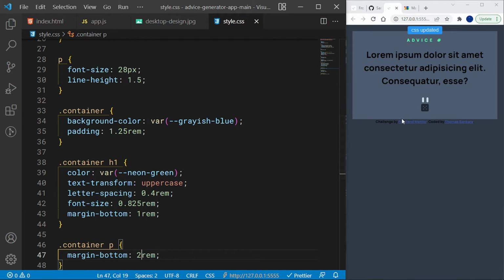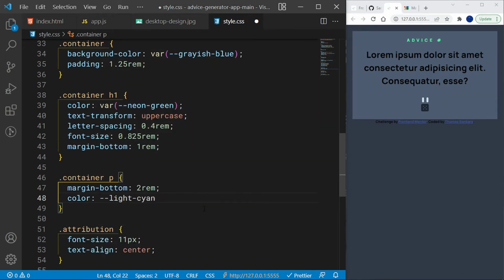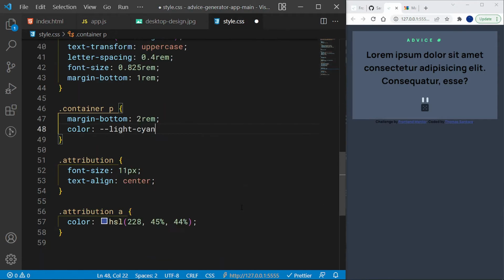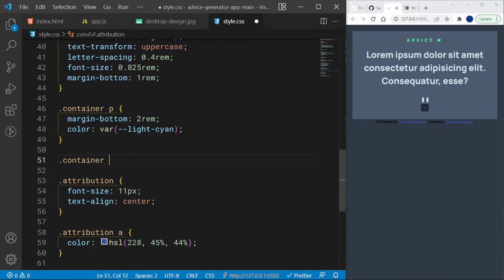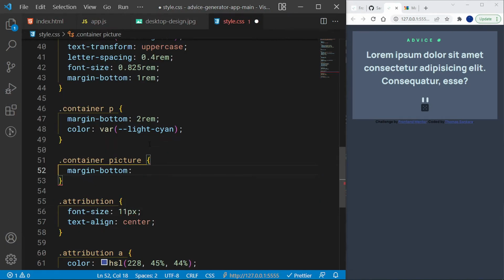Okay, and then we need the container paragraph as well. Actually, we're already there, so let's change this to light gray. What was the color? Okay, light cyan. Okay, fantastic. And then we can go ahead and target this picture. So the container picture, let's say margin bottom of 1 rem as well. And am I in the wrong one? Container picture img probably. Okay, there we go.